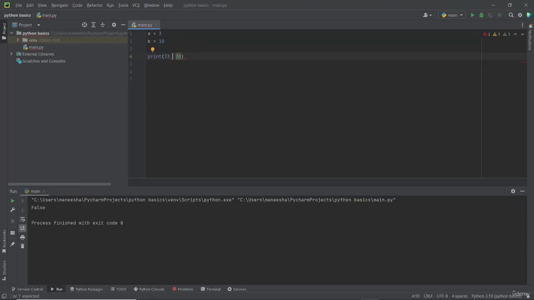Next operator is greater than or equal. It gives true when the first value is greater than or equal to the second value. Now let us try an example. Now both values are equal. It will give true. Again I will increase the first value above the second value. Again you can see the output is true.